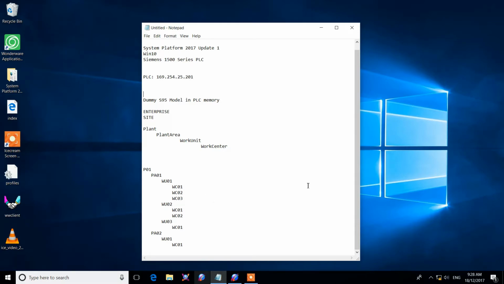So this nested hierarchy allows you to create a very object oriented model that we're going to use for auto assignment of attribute values from the PLC.